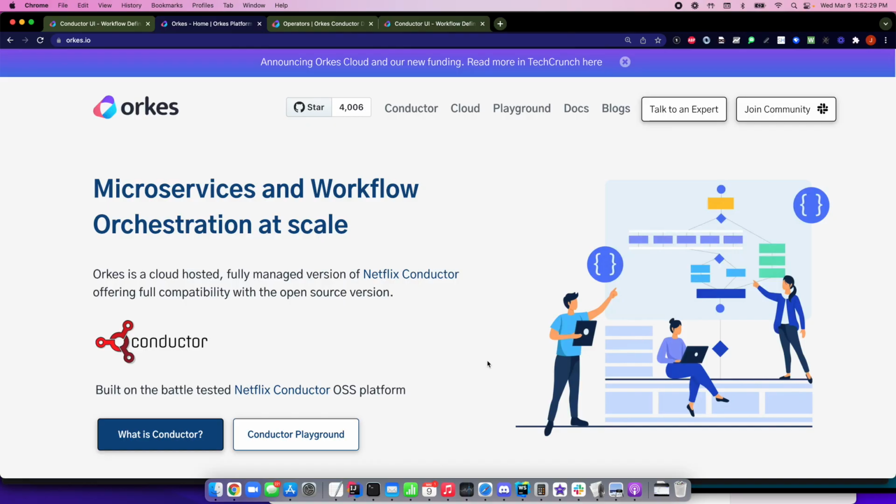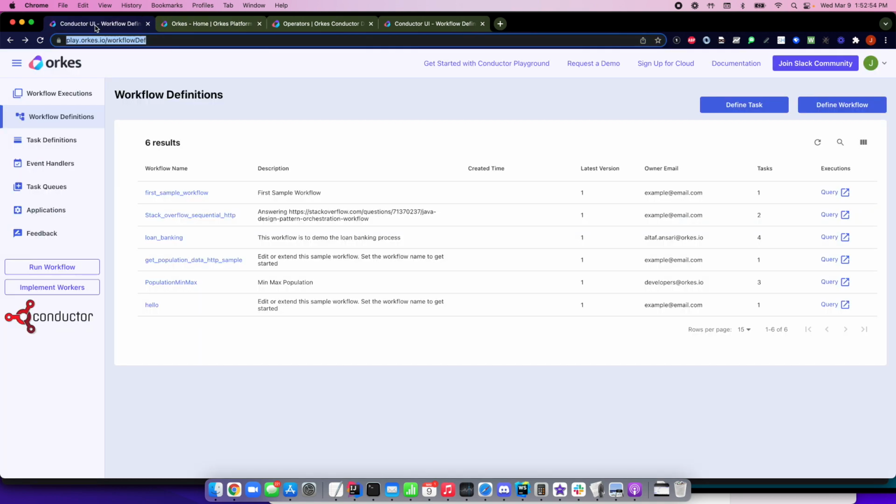Hello everyone. In this video, we're going to talk about building your very first workflow with Conductor. The easiest way to get started is to go to the Conductor playground, and you can access that by going to the Orcus website at orcus.io and clicking on the playground link right here. That will lead into the Conductor UI that looks something like this.